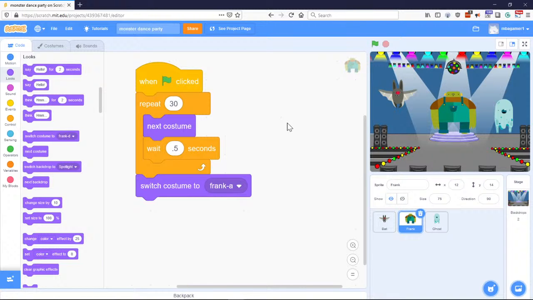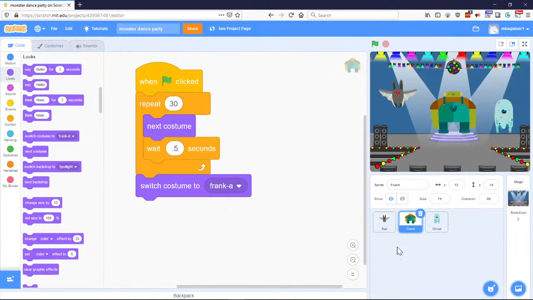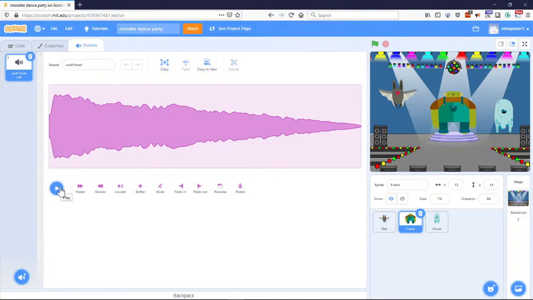Okay. Now one of the things we want to do is we want to talk about adding our music. Now with our other example there, Cassie actually came with music. And if we click Frank, sound, we have the wolf. Okay. We could do that. Maybe we can use that in some way, but let's go ahead and let's talk about our dance party music. So let's go down to our sounds.